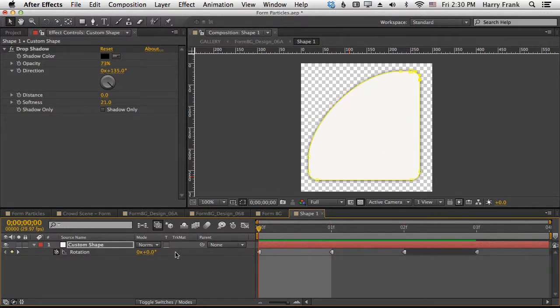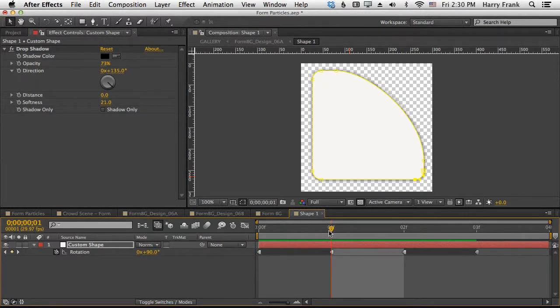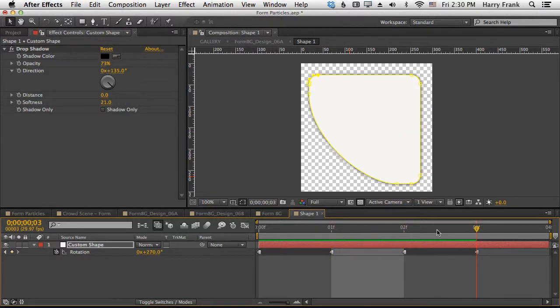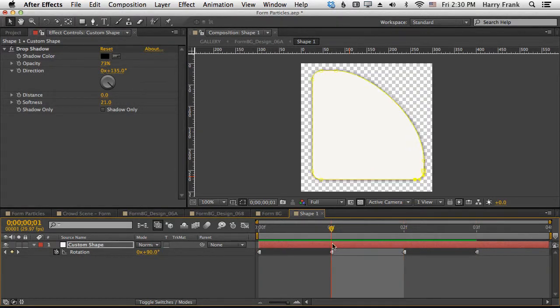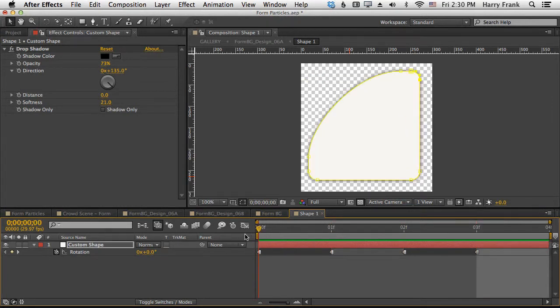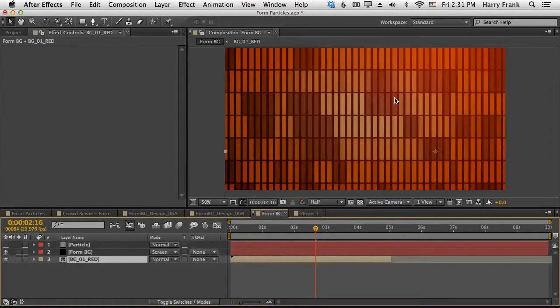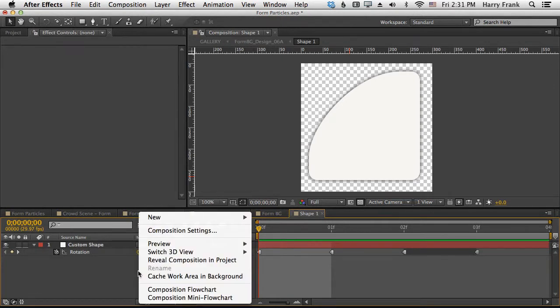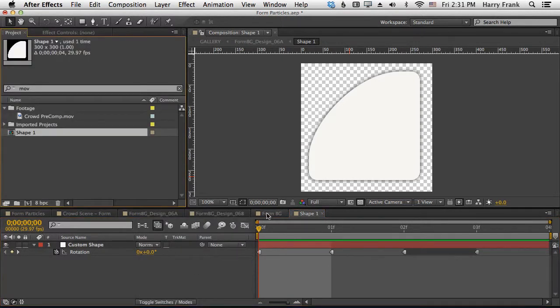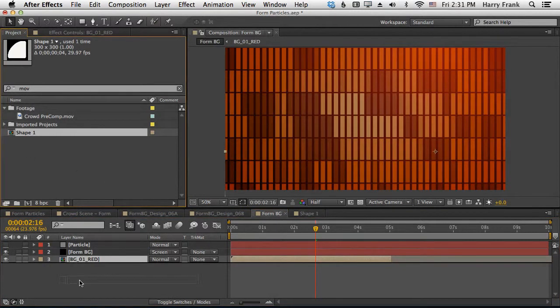And what I've done is rotate this. So at frame 0, it's at 0 degrees. Frame 2, it's at 90 degrees. And then 180 and 270. So we just have 4 different angles of this shape, and the composition itself is 4 frames long. So I'd like to use this in my composition right here that I've been working with. So I'm just going to right click in this area and say reveal composition in project. And then let's drop this in here.